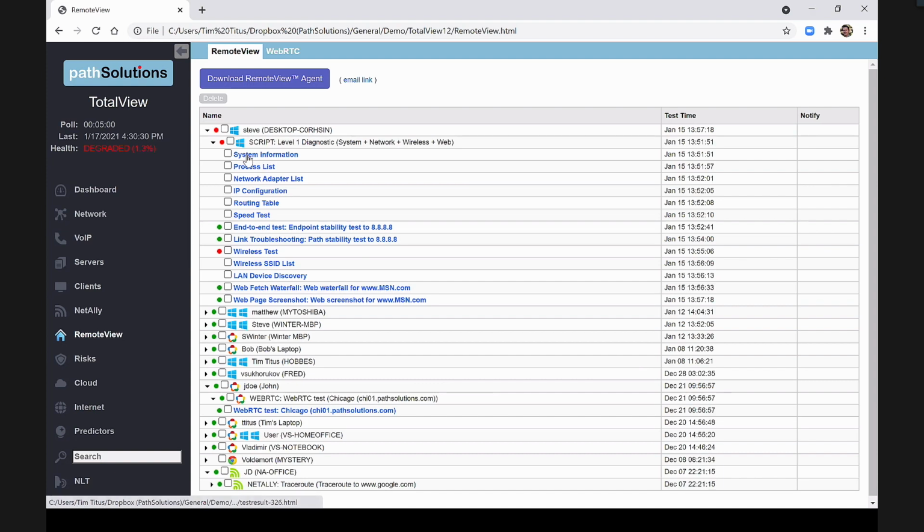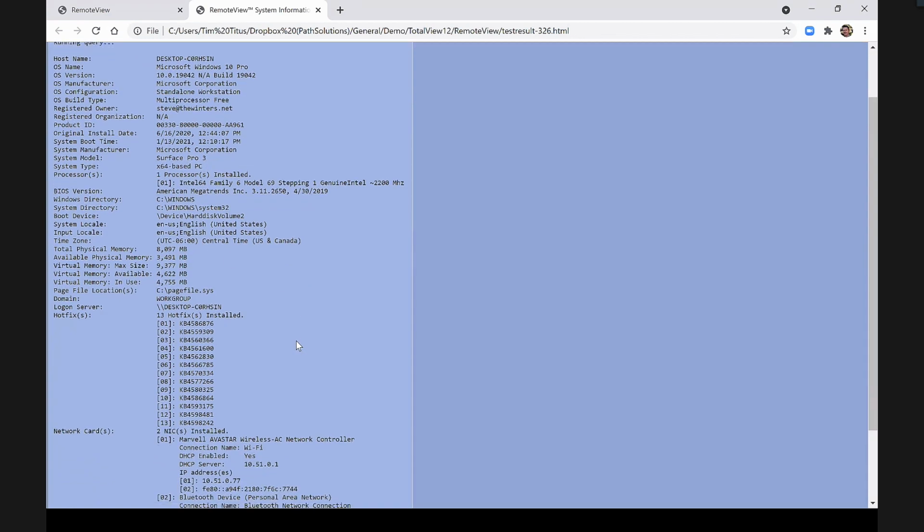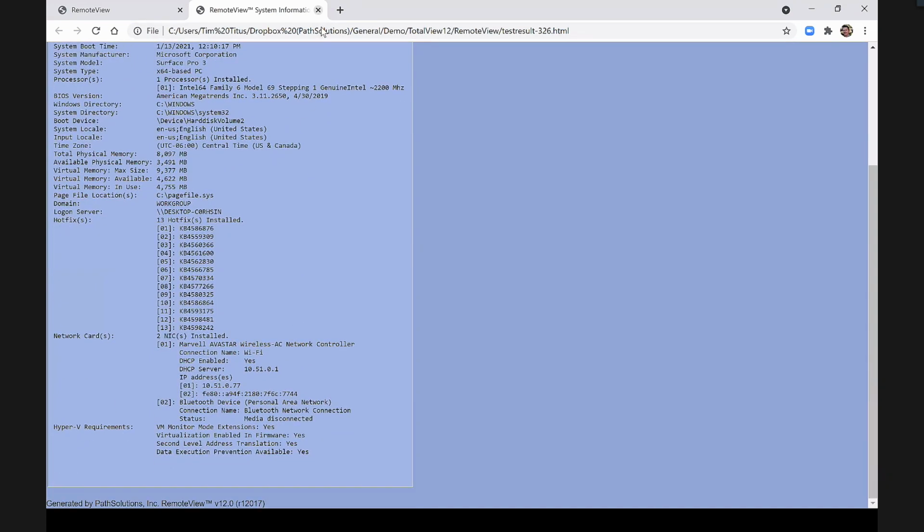First thing I want to do is learn about their system. Click on System Information, and I see that they're running Windows 10 Pro. It's on a Surface Pro 3 computer. I get to see how much memory there is. I get to see information about the network cards. So all sorts of internals about that computer.